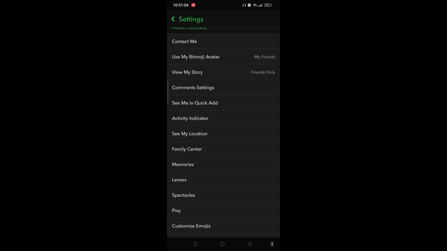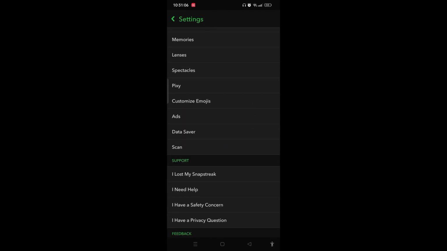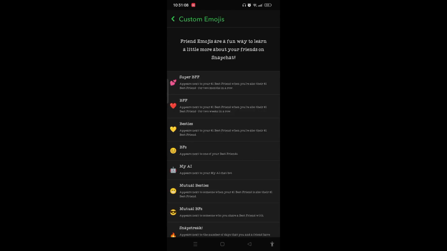Under the privacy control, you can see the customize emojis option. Simply tap on it, and on this page there are the custom emojis. Friend emojis are a fun way to learn a little bit more about your friends on Snapchat. So these are the custom emojis that I have not changed on Snapchat.